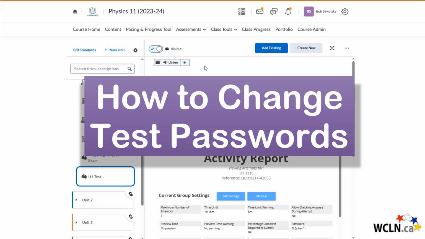Please note that WCLN courses come with default passwords built into the tests. It is expected that individual teachers change those passwords within your own courses, as it's not secure practice to keep the default password, possibly similar to others, nor keep the same passwords year after year. Fortunately, changing passwords is quite easy, so you can do the change when you first receive the course, and then again each September, say. Here's how to change the passwords within your courses.